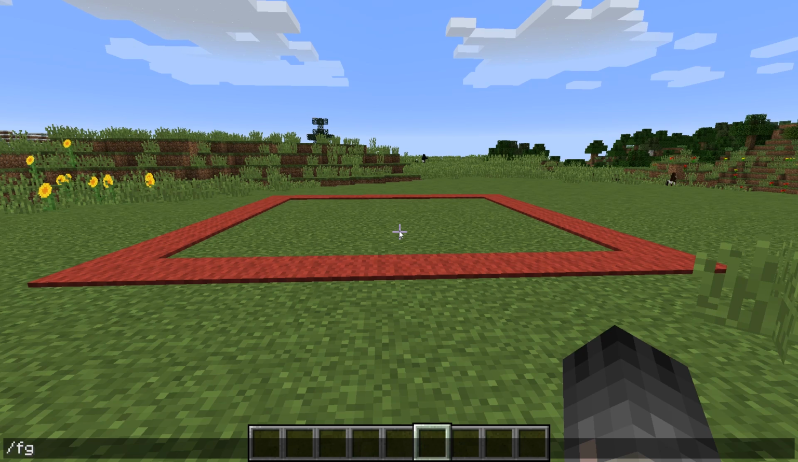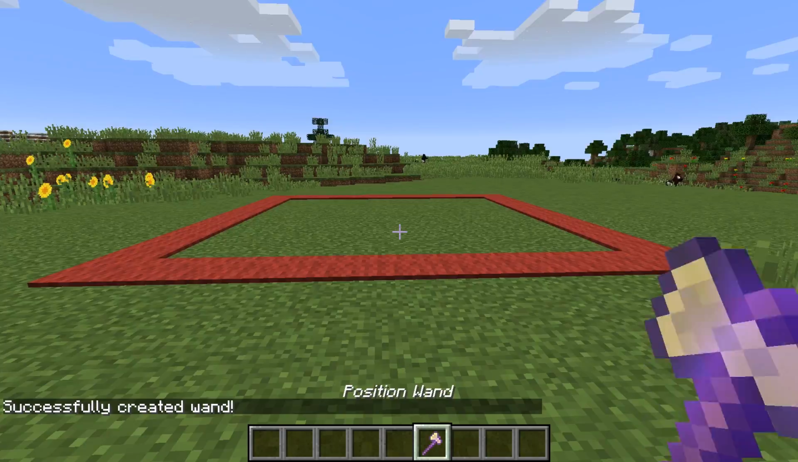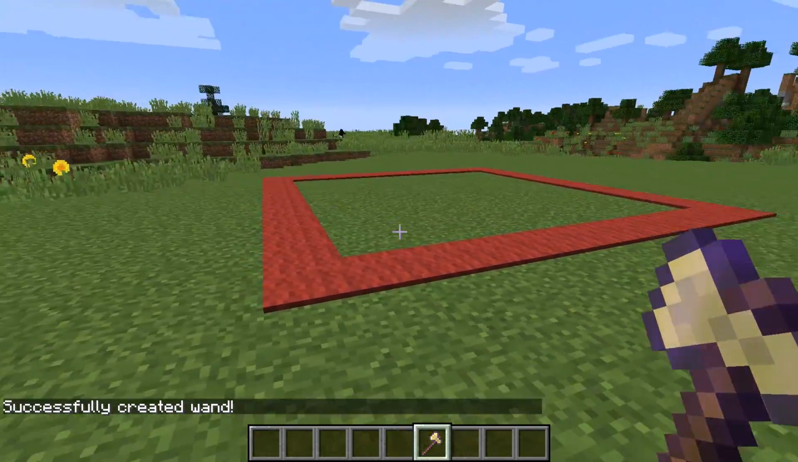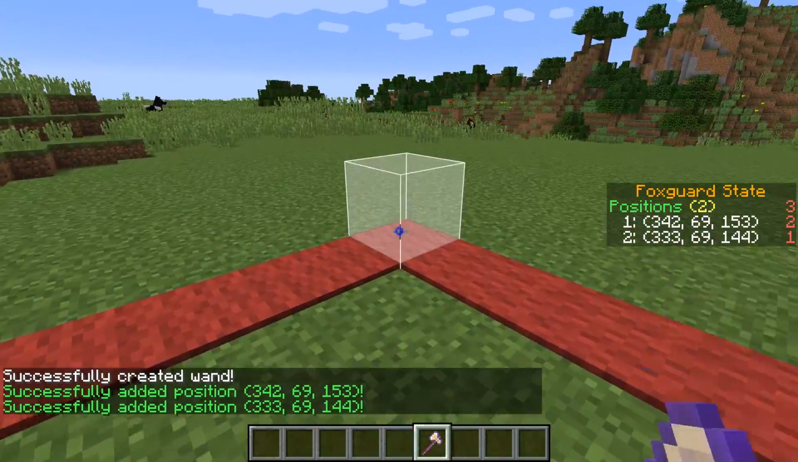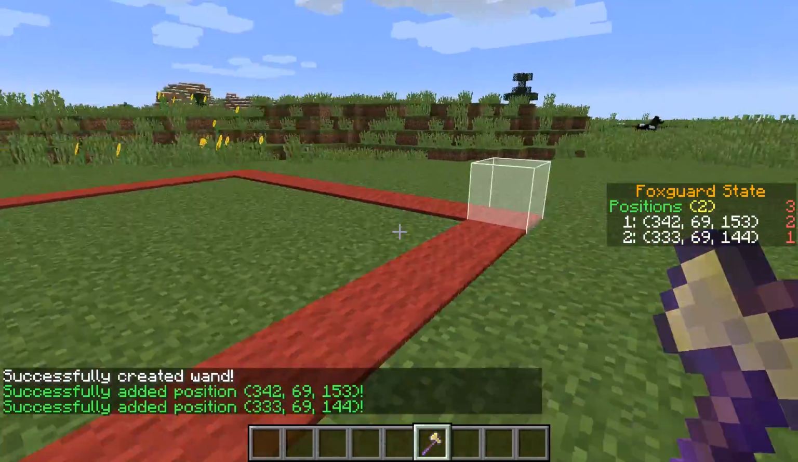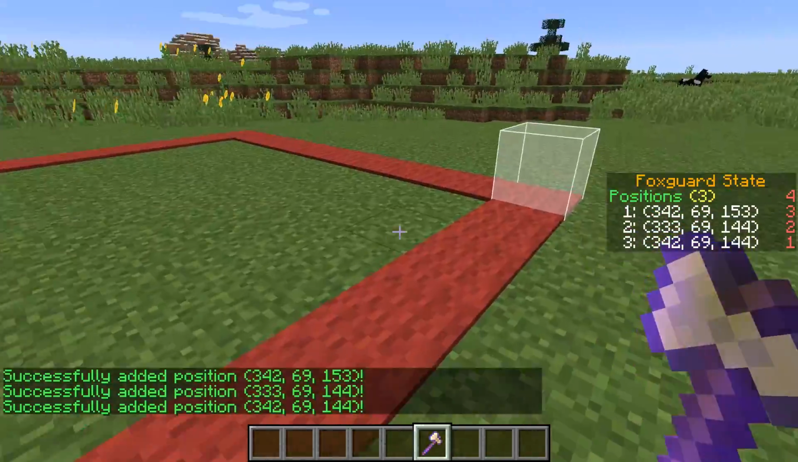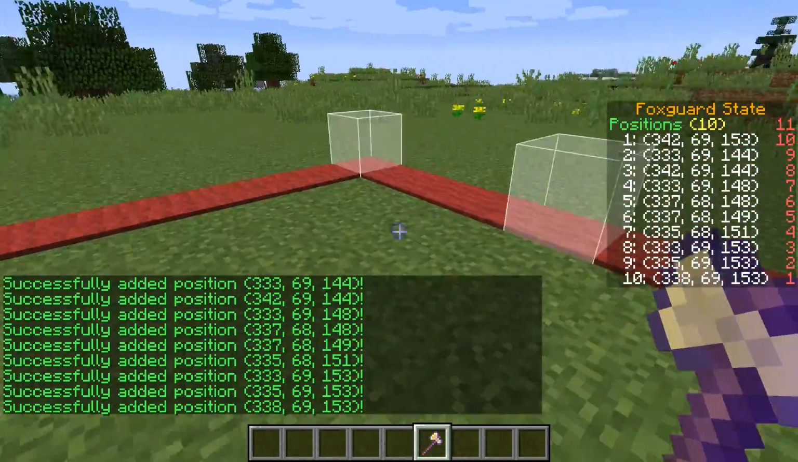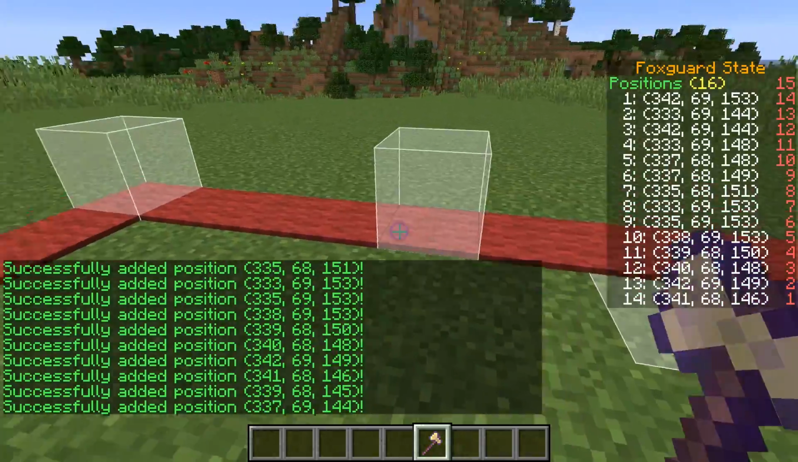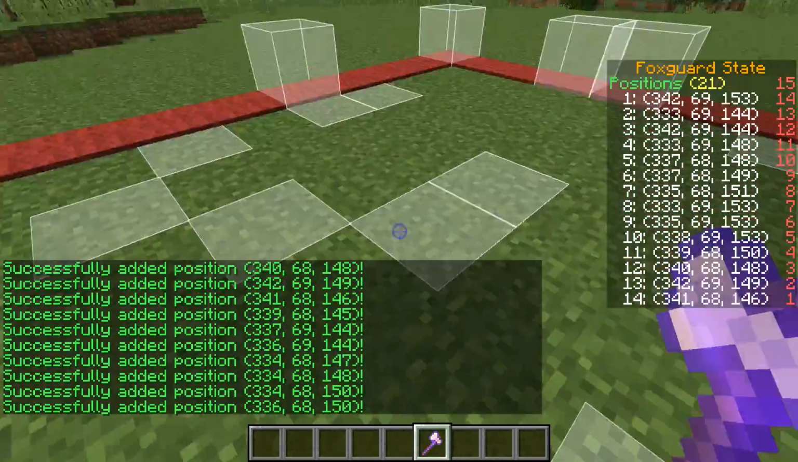So the first thing we're going to do is select those points. I'm going to give myself the wand. Let's see. Created the position wand. Let's select this corner, and select that corner. Now you don't actually have to select the corners. You can select all the corners or the sides or the middle or some other random combination. As long as they don't go outside, it'll always generate the same region.